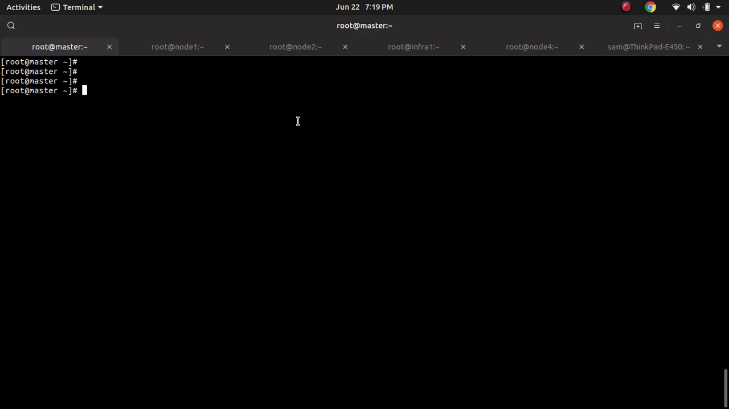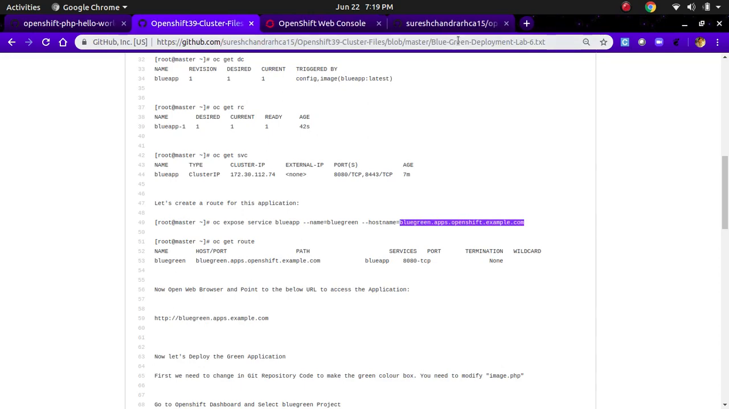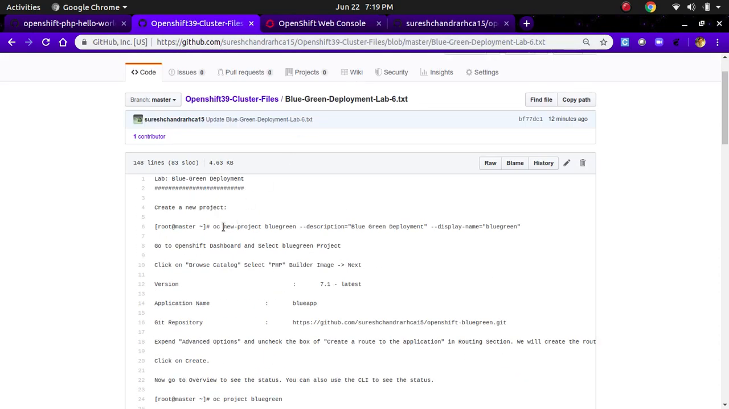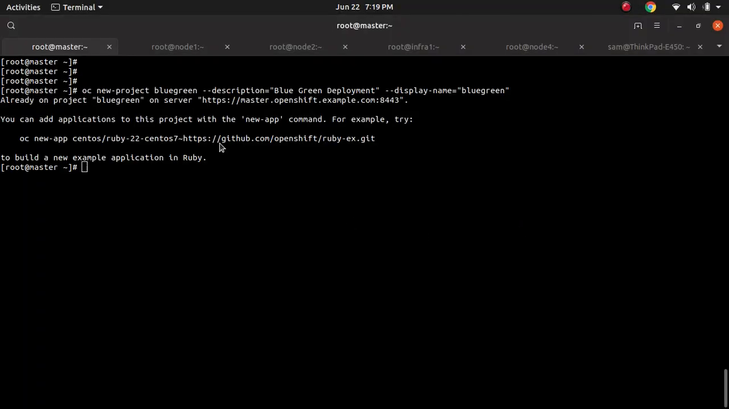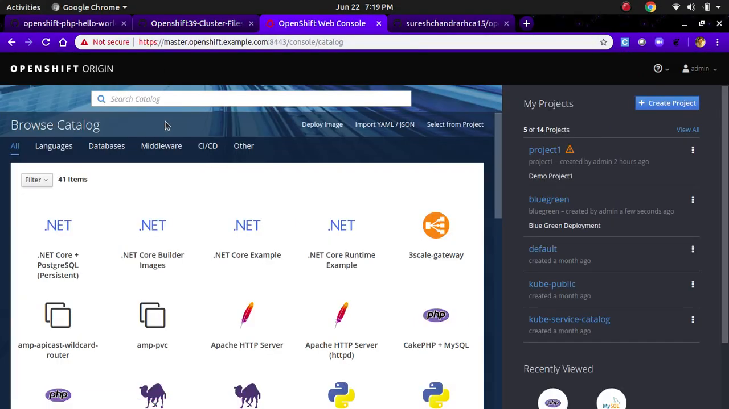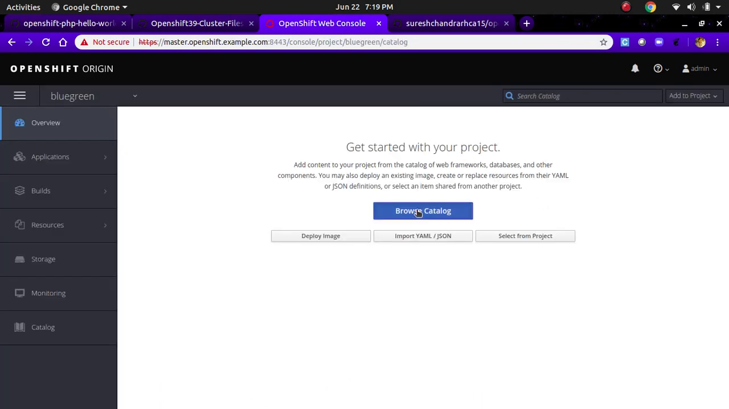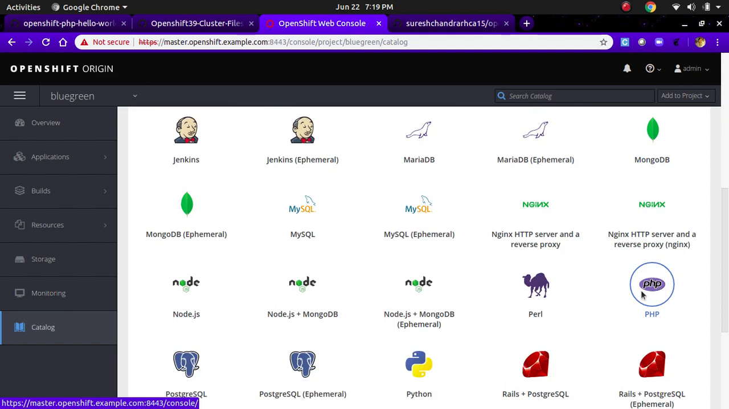So let's create one project first. I'm creating a separate project for the blue-green deployment. My project name is blue-green. Let me go to my dashboard and check it here. Yeah, blue-green has been created. There is nothing in it.